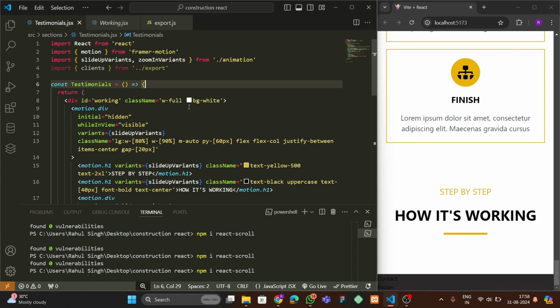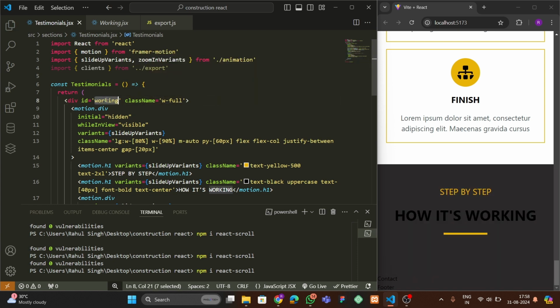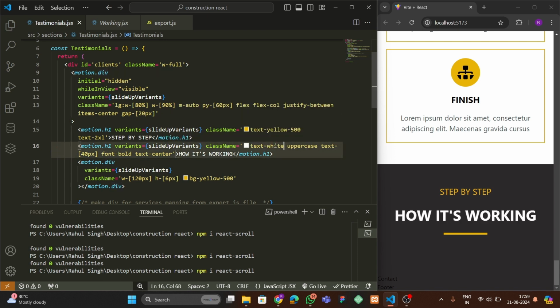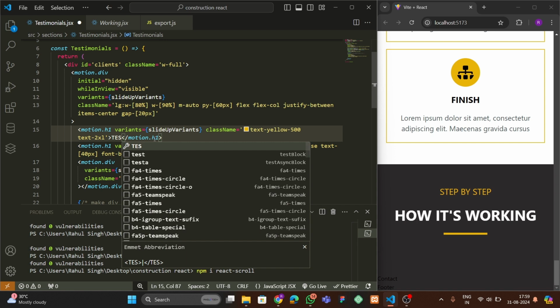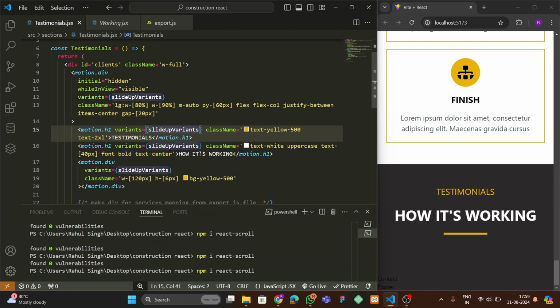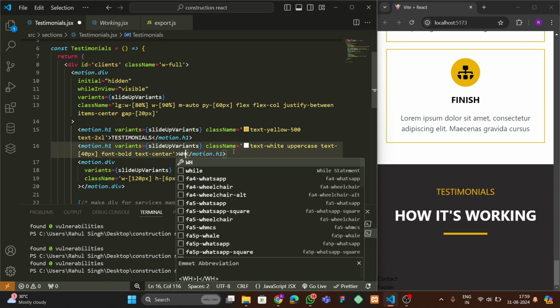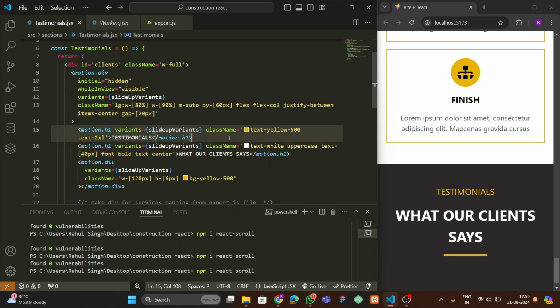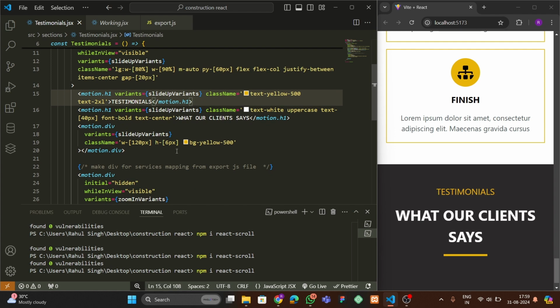Okay, so here you can see that we have this bg wide, we don't want to give bg wide here, so let me remove this, and here we have to write clients, and for this colors also we have to change the color, so this would be white. Okay, and here let's write testimonials. And here also we can change this, so let's write it here, what our client says, something like that. Okay, then I think this much is done.